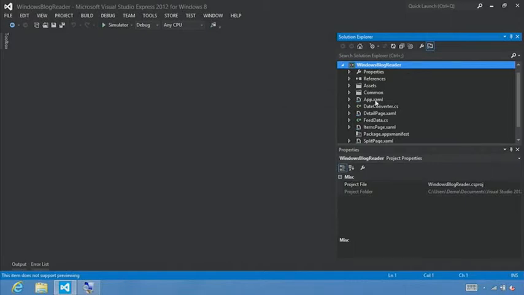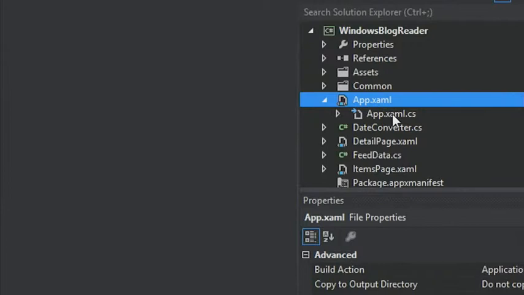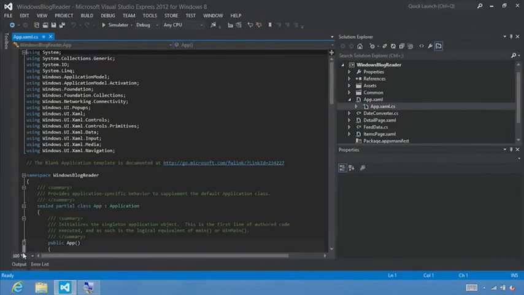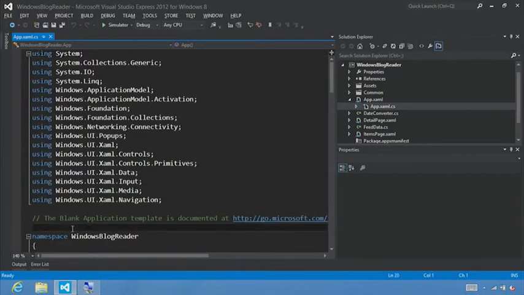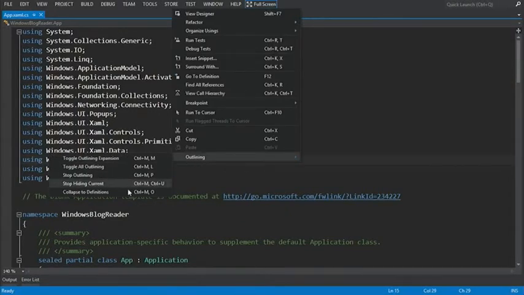In the Reader project, go to the Solution Explorer and select the app.xaml file. And what we're going to do is open up the app.xaml.cs file. I'm just going to zoom in so we can follow along here, and we'll go ahead and full screen this as well. Inside app.xaml, we'll just collapse the definitions.